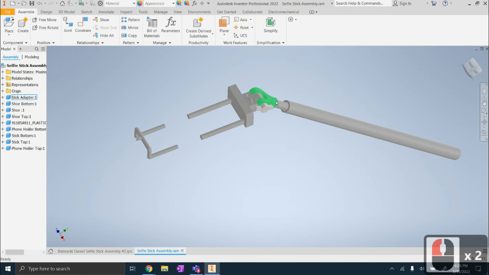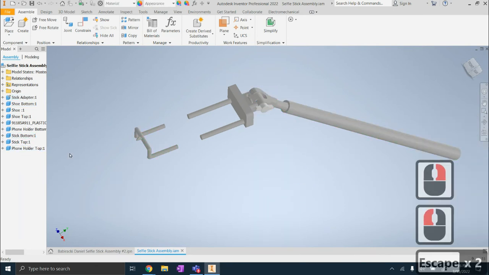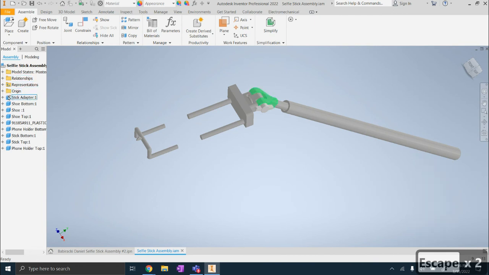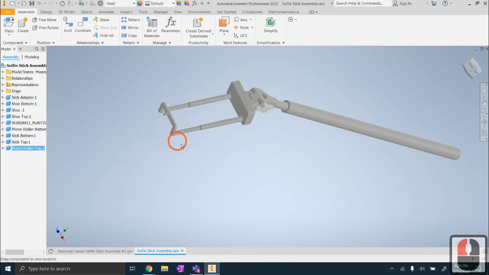However, if I ground at least one piece, right-click on this piece again, ground it. Now we see, here it is, stick adapter 1 has a little itty-bitty thumbtack icon. It's stuck in place and in space, and now I can rotate things.